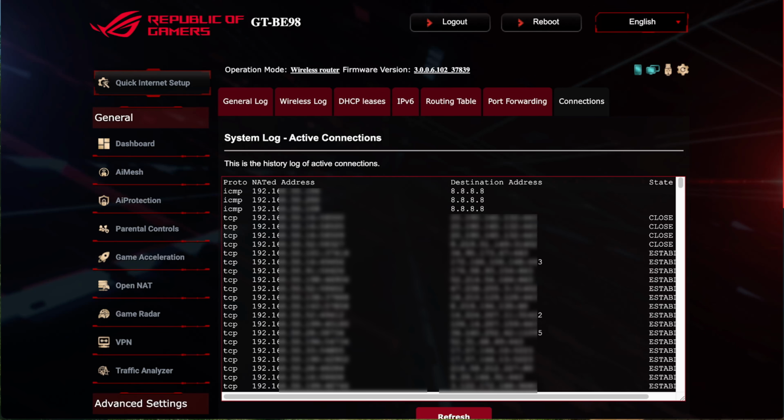This table typically shows the protocol, which is the type of internet protocol used for the connection, so it could be TCP or UDP. Then a source IP and port, which is the IP address and port number of the device initiating the connection, usually a device on your local network. Then the destination IP and port, which is the IP address and port number of the device or server the source device is connecting to, often on the internet. And lastly, we've got state.